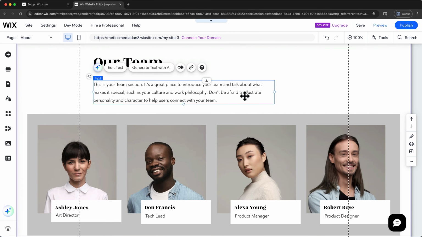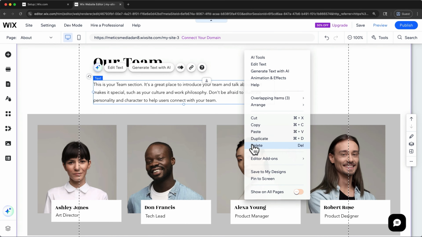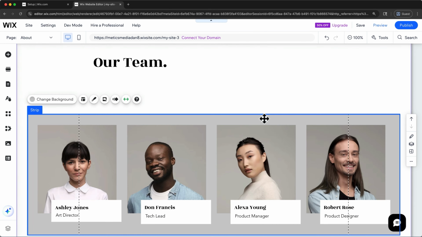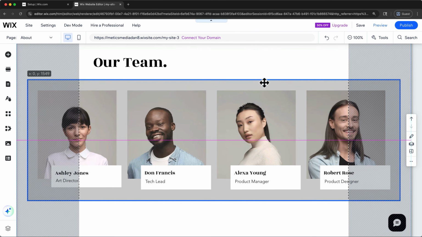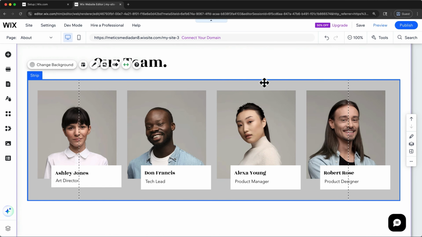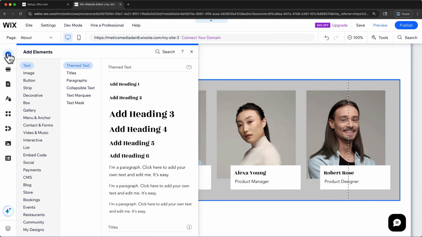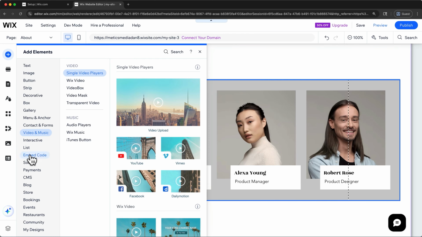So you might want to remove elements. You can rearrange some of the existing elements that you want to keep. And you can add new elements inside of the section that you added. On the left-hand side, click this plus button to add elements, and you'll see all of the different things that you can add to your page.